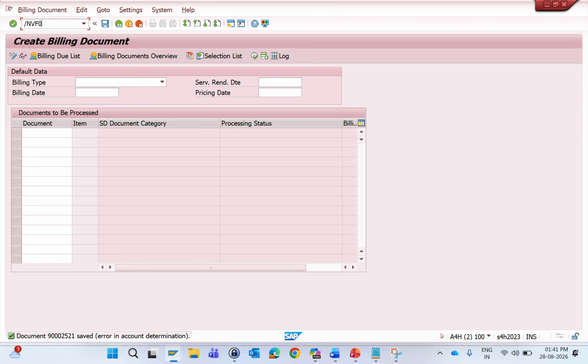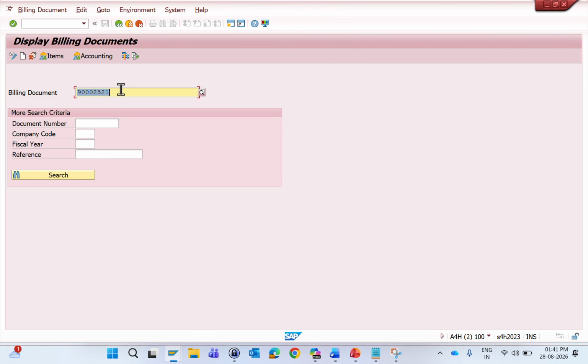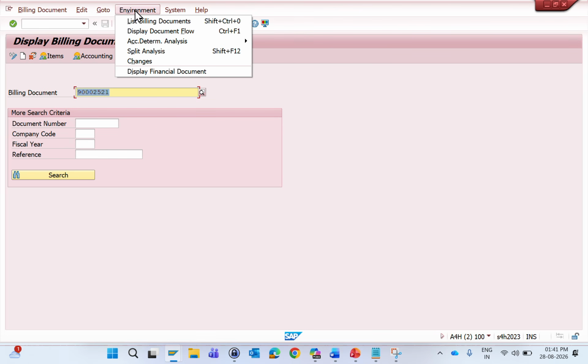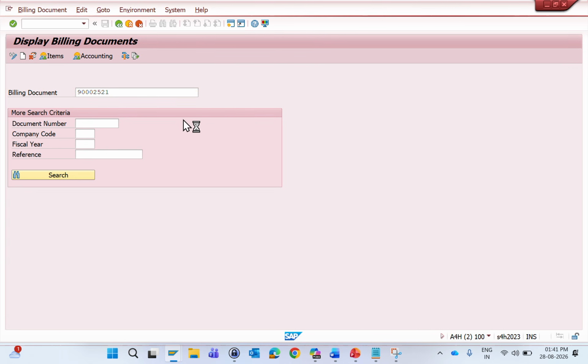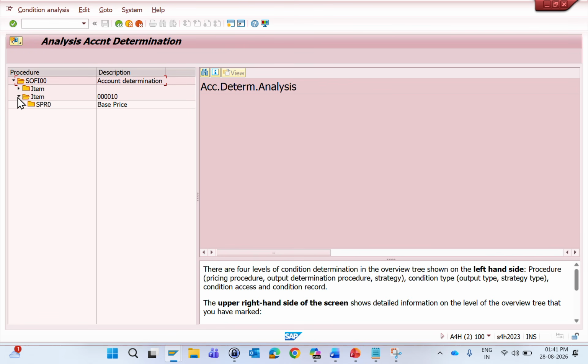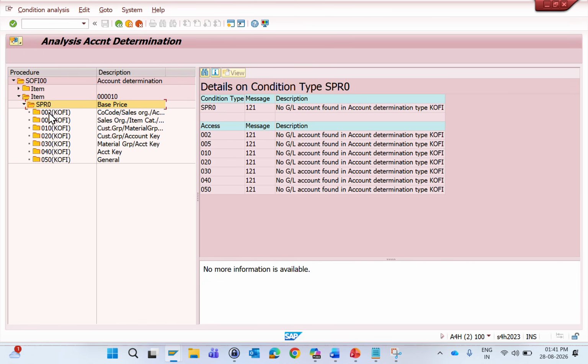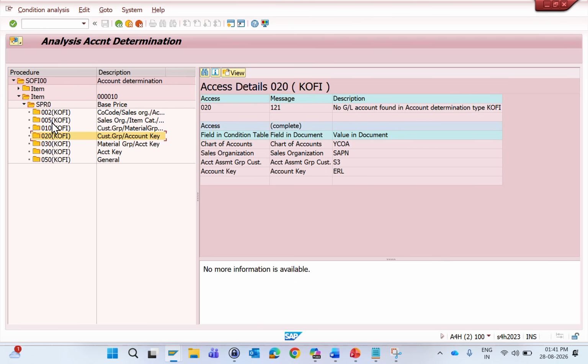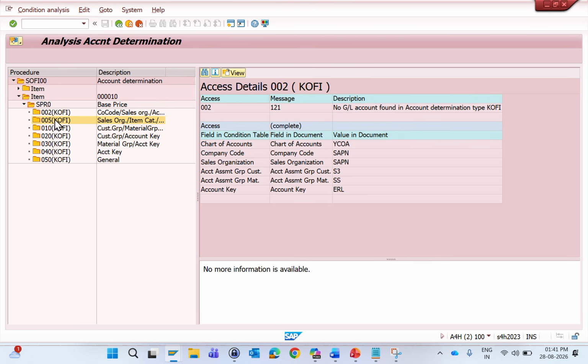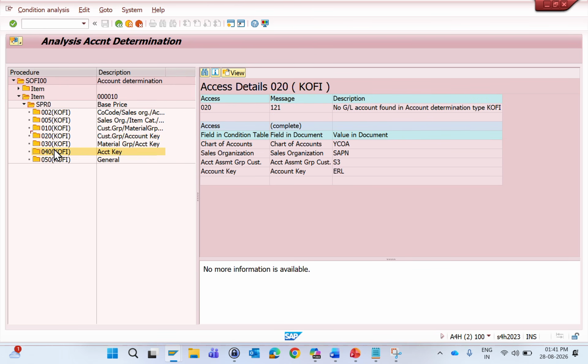Now we will go to VF03. In display mode, you will go to Environment. First, you will check why the GL account is not triggered. So then you have to go to account determination analysis, revenue accounts. Once you go there, you can see that for the SPR condition, you check all the relevant combinations. Everywhere it is showing no GL account found for this customer.